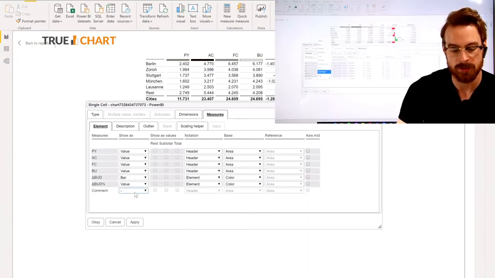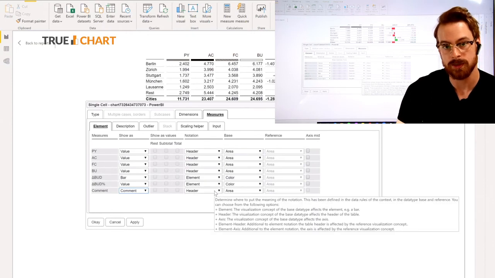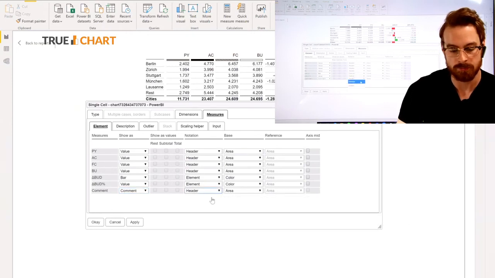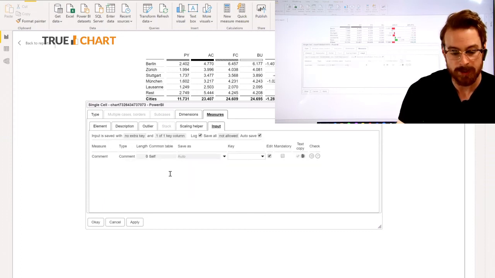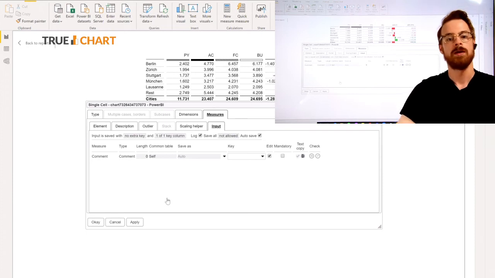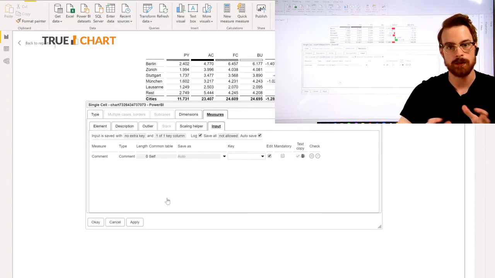After I change the measure I've created to comment, you'll see now I'm able to integrate it into the input section. I'm just gonna pull up the header right here because I just want to show it as the element. If you click on input, I won't go into the deep details, but this is where you define the keys that your comment will be saved to. So if you, for example, want to tie your data to a certain product group or a time frame, like the year or the month, you can integrate that right here.